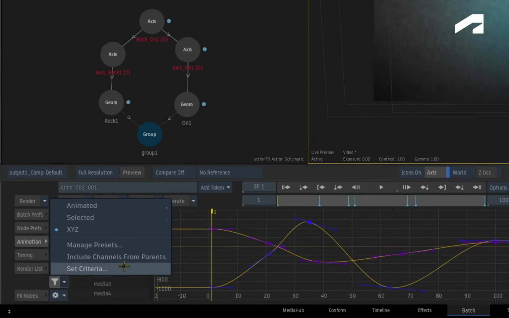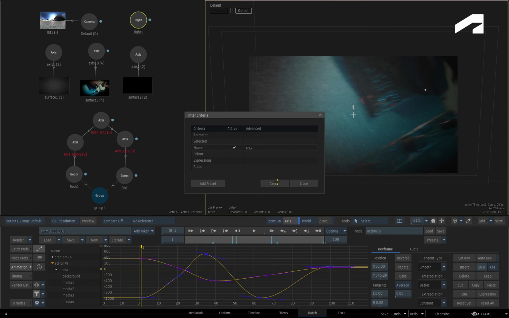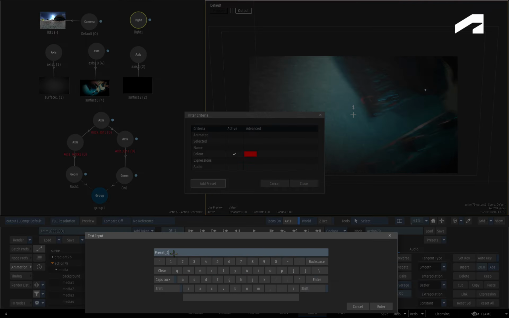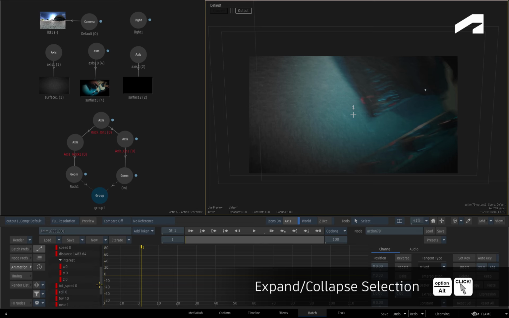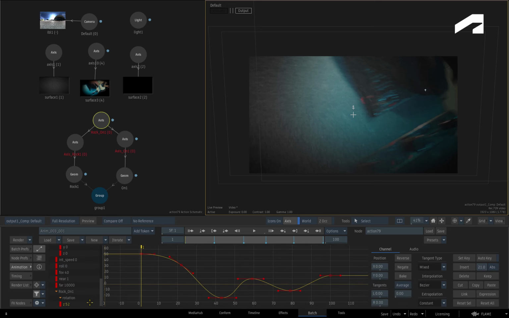Let's make another one. Open the Set Criteria window and choose Color as a criteria. Let's go with red, and you'll save this as a preset. When you expand all the folders, you will see that only the channels that were tagged with red will be displayed. So now it's easy to switch between the different filtering presets, and you can even do it through the context menu.